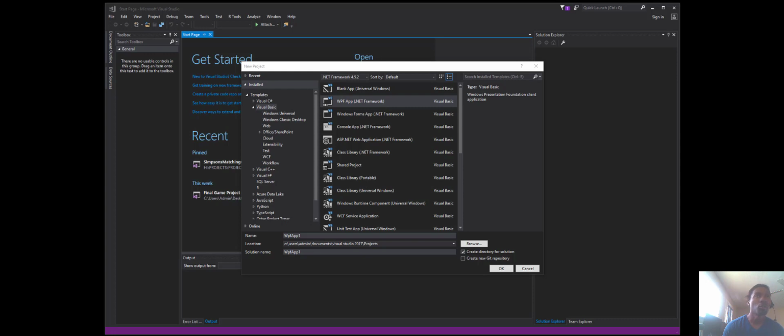So you shouldn't get too confused. But basically, we're going to continue making our memory matching game with the Simpsons theme. And right now I have WPF open in Visual Studio 2017, so it's the newest one. And the first thing I want to do is go ahead and start a WPF application.